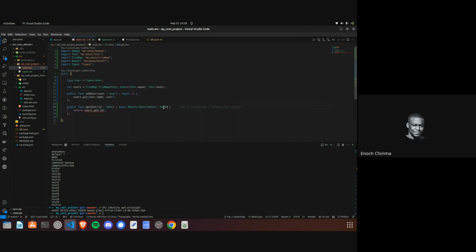If it's something else, this will be an actual type of its own that you have created, with some variants for the case. But in this simple case, if everything goes well, we want a user, and if there's an error, we'll get a text. So now, how do we go about it in the code?